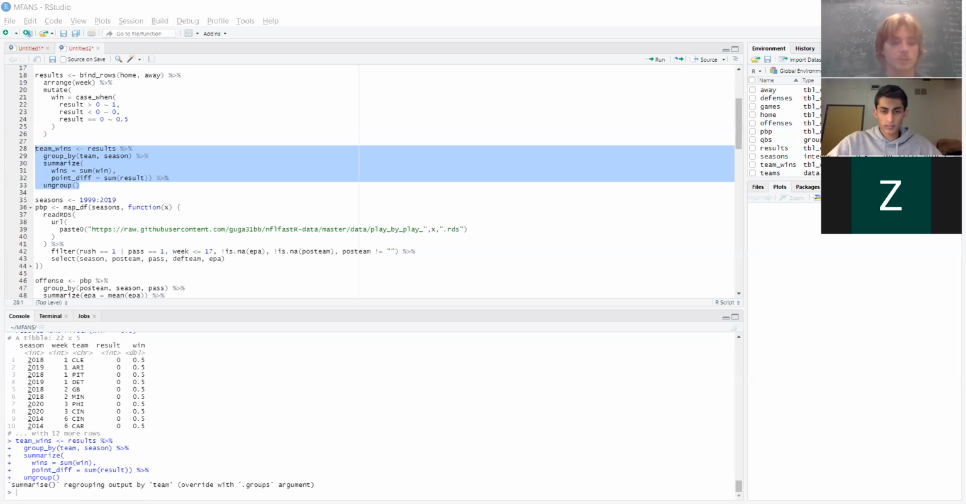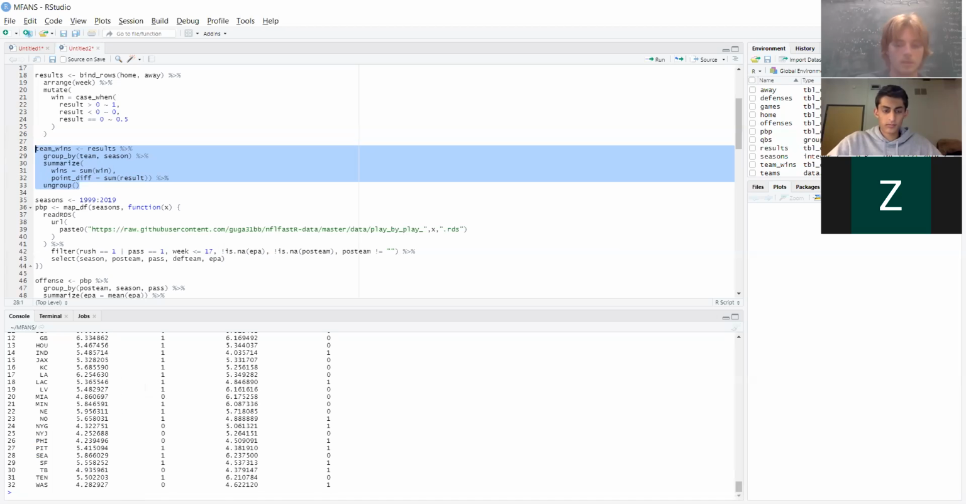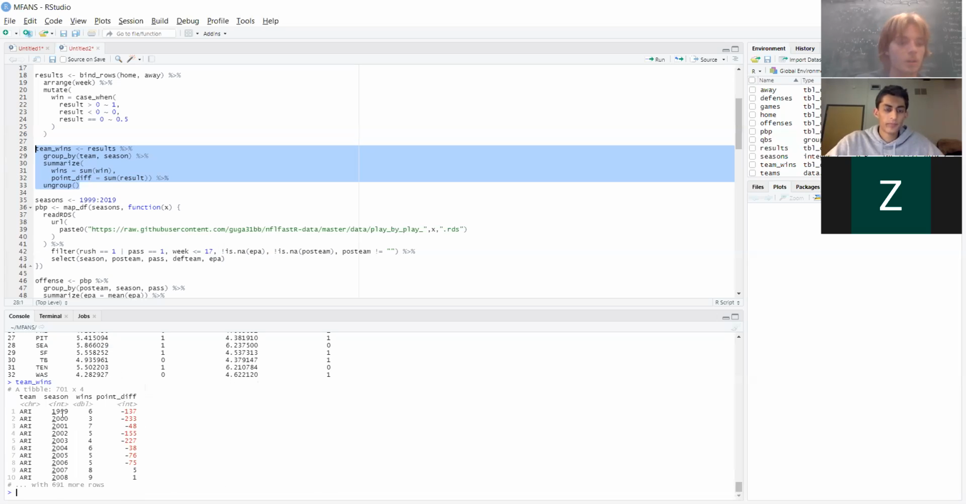And now we can check just to make sure it does what we think it does. Oh, it's team wins, not teams wins. So we can see the Cardinals in 1999 won 6 games and had a minus 137 point differential. That's really bad. Just for fun, let's see what the Lions did.